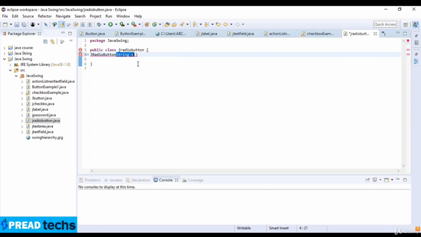Now we come to the methods which are commonly used in JRadioButton. We have the first one, void setText method, then String getText method, then the setEnabled method, setIcon, getIcon, and the last one is the addActionListener method.